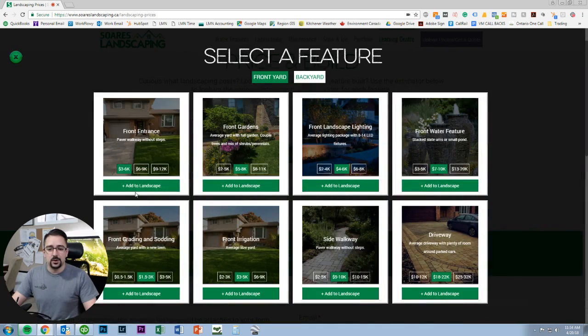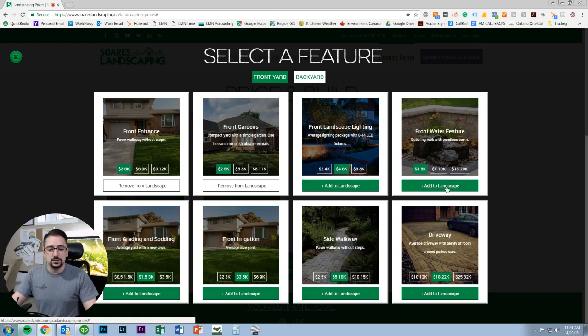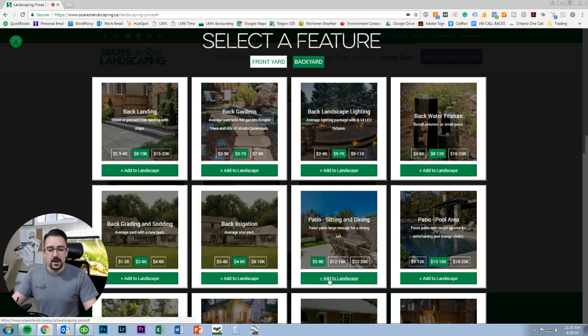I'm thinking that I want to redo some landscaping. So I want a new front entrance, so I'm going to click add. I want a new front garden, so I'm going to click add. I want a water feature in there too, in the front. And that's about good. And we'll just think that this is a new build home, so I need a patio in the back as well.